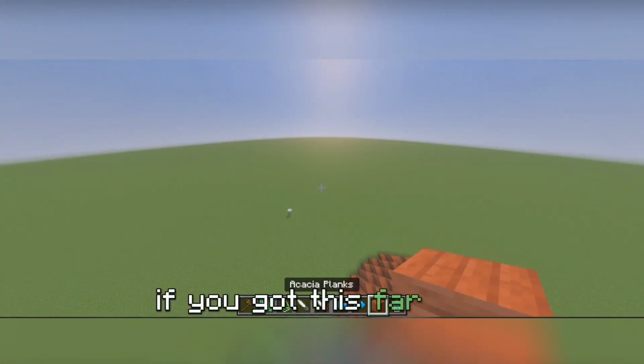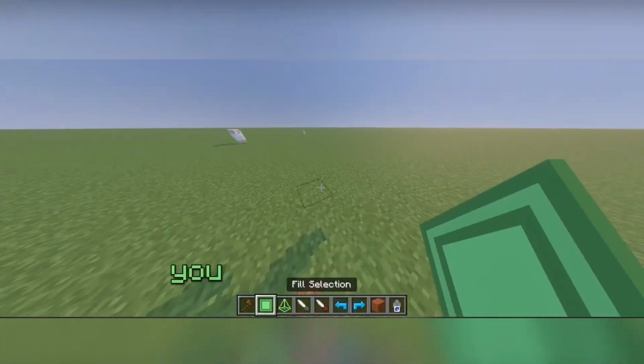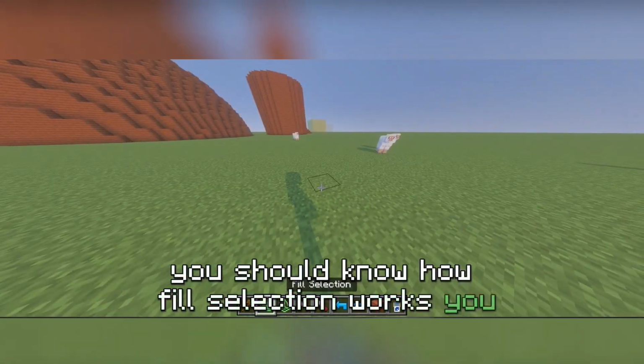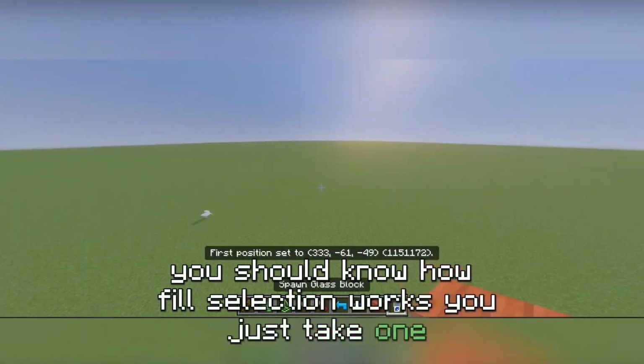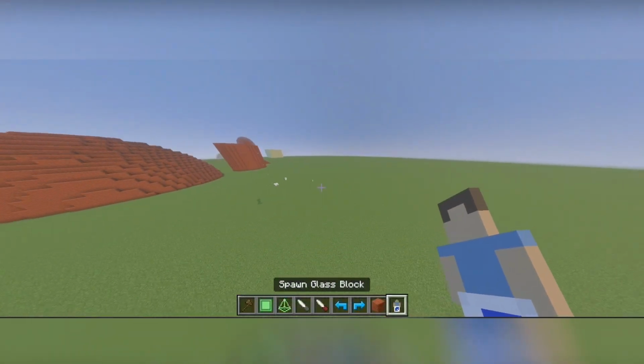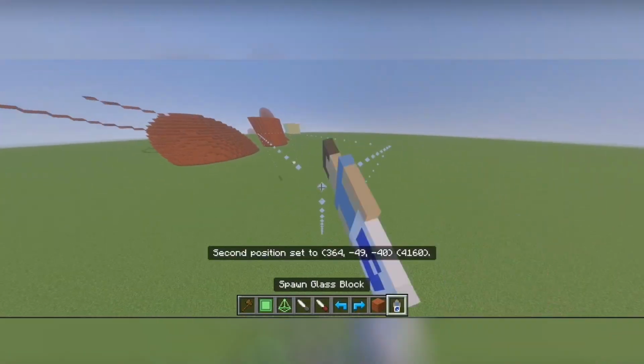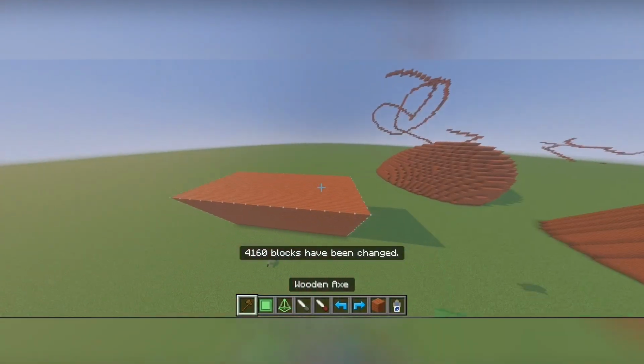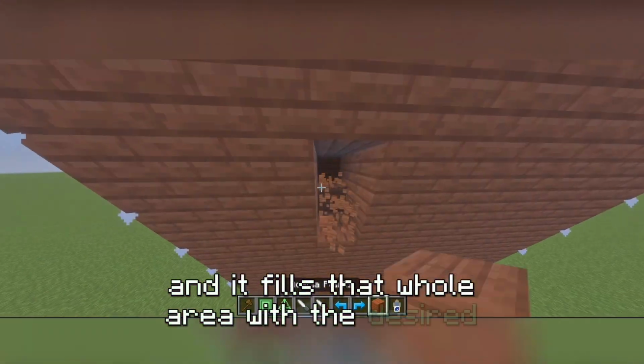So there's fill mode. If you've gotten this far into the tutorial videos, you should know how fill selection works. You just take one selection, go to another selection, fill it in. And it fills that whole area in with the desired block that you want.